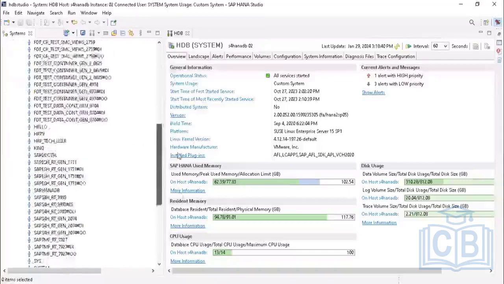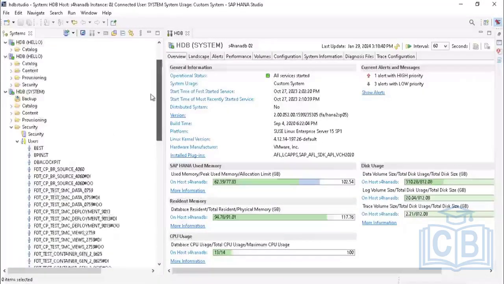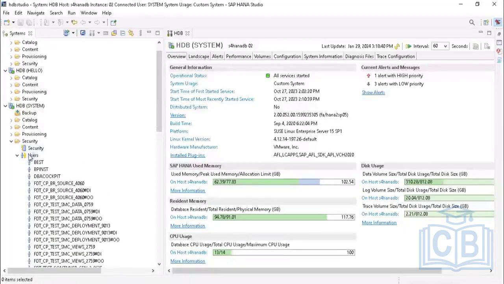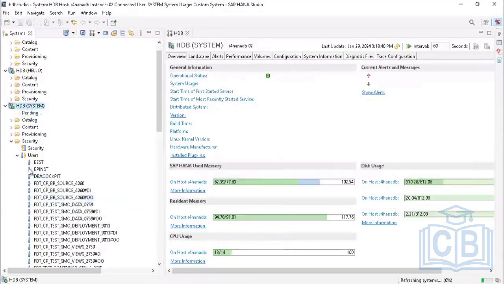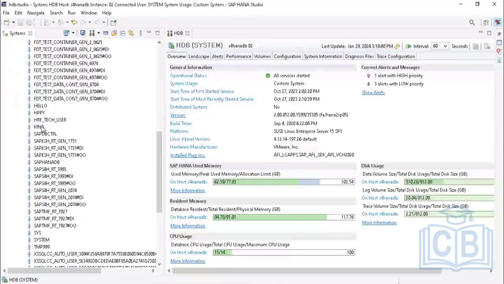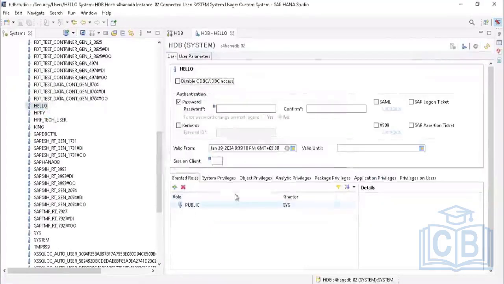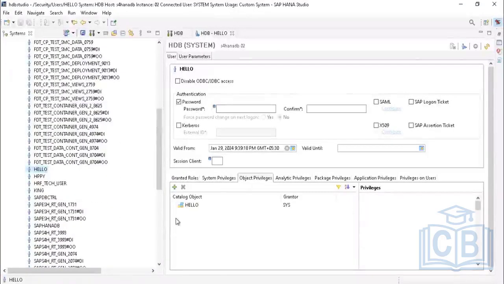What I'm going to do is search for the user ID hello. Where is hello? Again, you have to refresh in order to get the content here. Refresh. Now you should be able to see the user ID hello. Hello has no privileges assigned to him, so it's obvious that he's not able to see any data in the content folder. But let me show you.